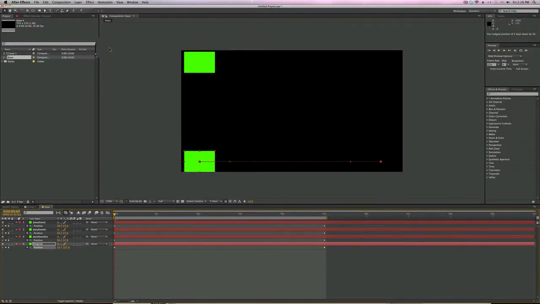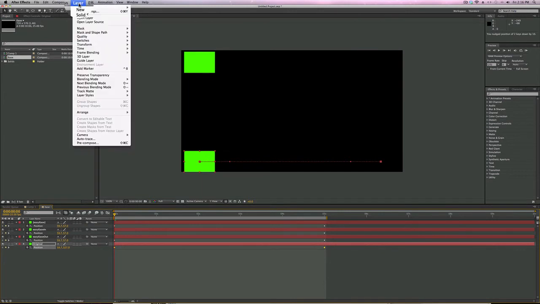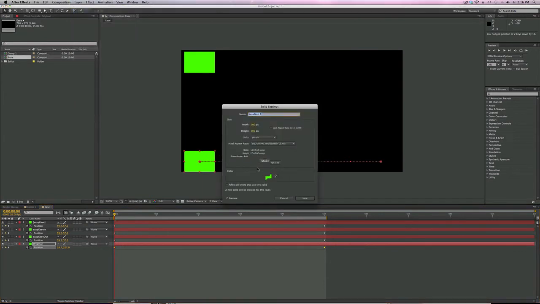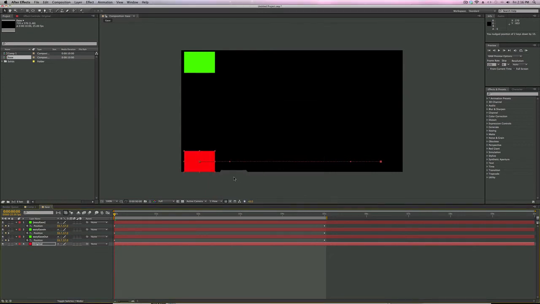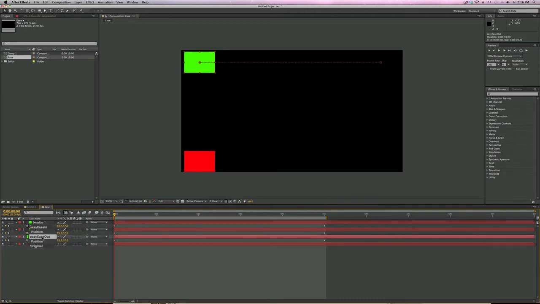To change the color of a solid, you select the solid, go to layer, solid settings, and you change to any color that you want, and you click on new. Well, I'm done with the bottom one. I want to be able to move the Easy Ease one, so that comes down.